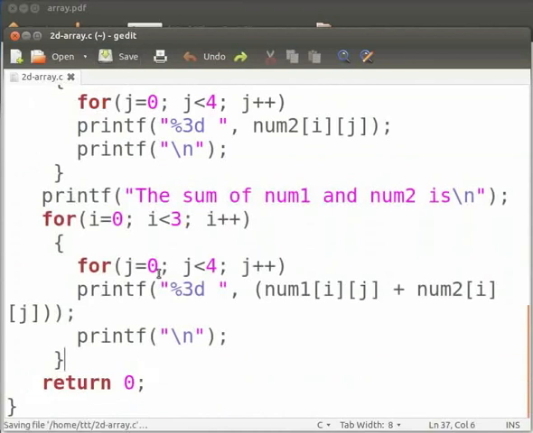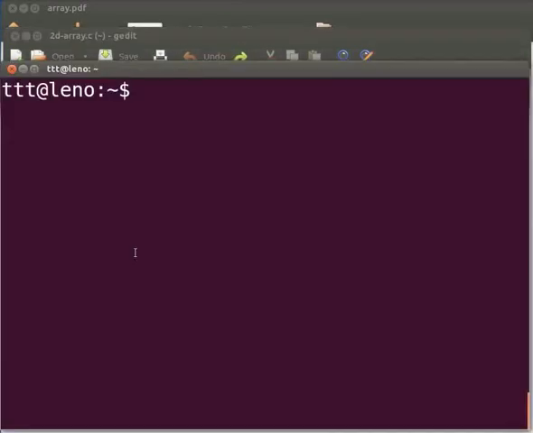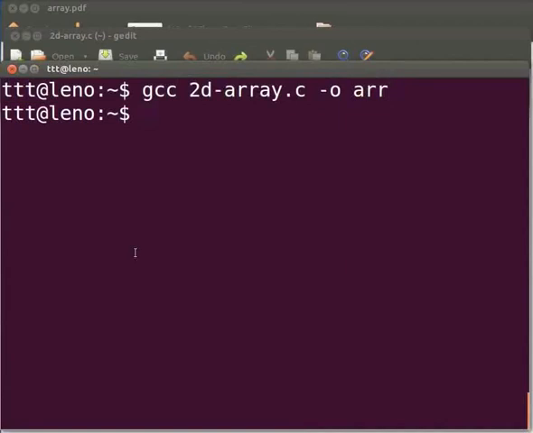Let us execute the program. Please open the terminal window by pressing Ctrl, Alt and T keys simultaneously on your keyboard. To compile, type gcc space 2d-array.c space -o space arr and press enter. To execute, type ./arr. Now press enter.